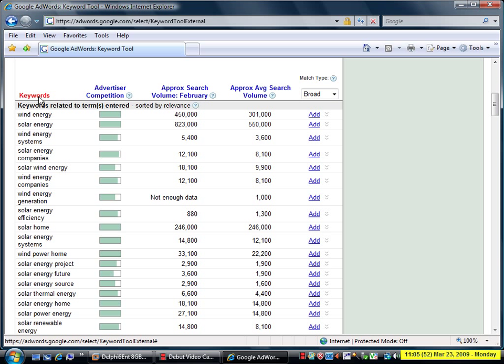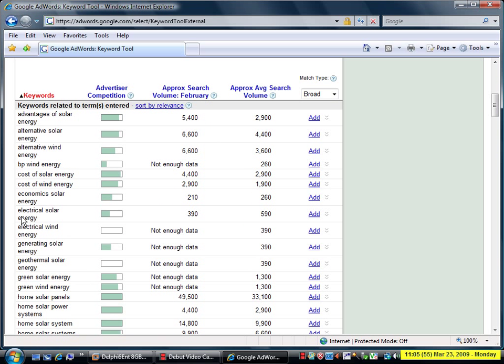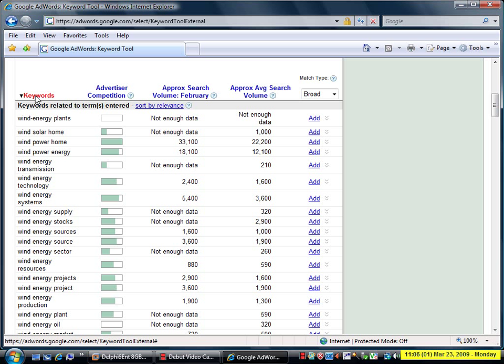Now if you click on any of these column headings, you can sort that column by that heading. Okay, so the keywords I can sort alphabetically. If I click on it once more, I can reverse that sort, so instead of A to Z, I can get Z to A sort. Now advertiser competition shows how many advertisers in the Google AdWords network are competing on this particular term. Now, wind solar home, if we hover over that, it says low advertiser competition, okay? Wind power home, it says very high advertiser competition.